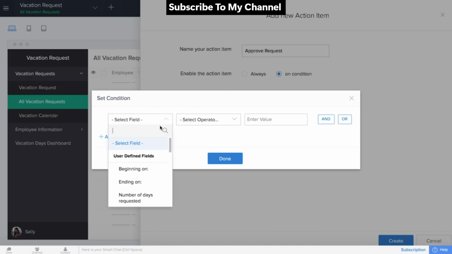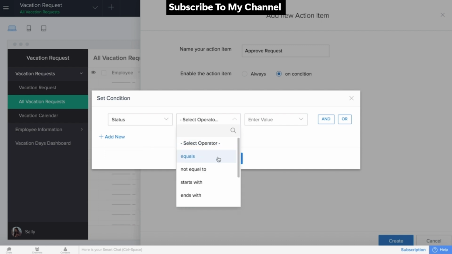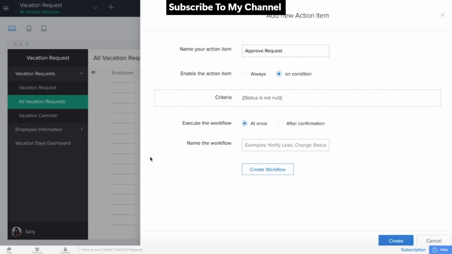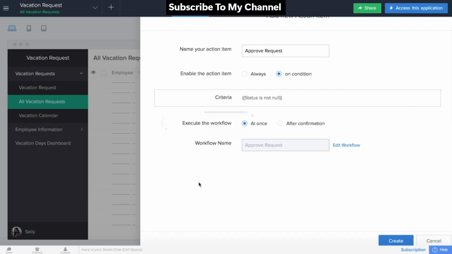From here, choose a status field and set the condition as Not Null. This is done to ensure that only the fields marked pending will be processed. So let's assign a name to the workflow. Then, click the Create Workflow button.